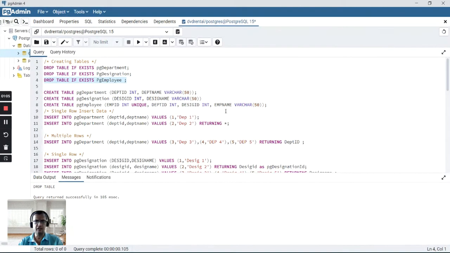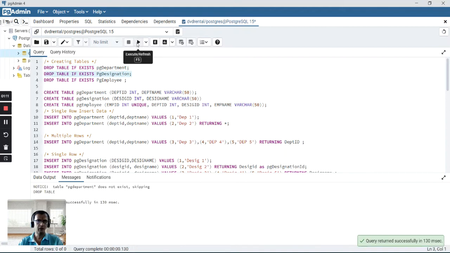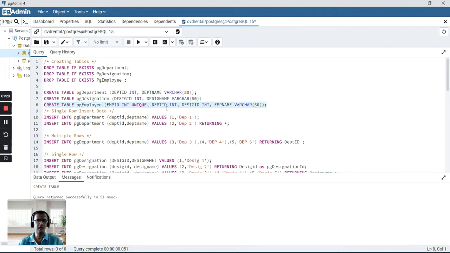So this is my PostgreSQL environment. Let me create the tables first for you. So here I am creating three tables, a PG department, a PG designation, and a PG employee. PG department contains department ID and department name. Designation contains the same, designation ID and designation name. And my employee contains employee ID, department ID, designation ID, and employee name.